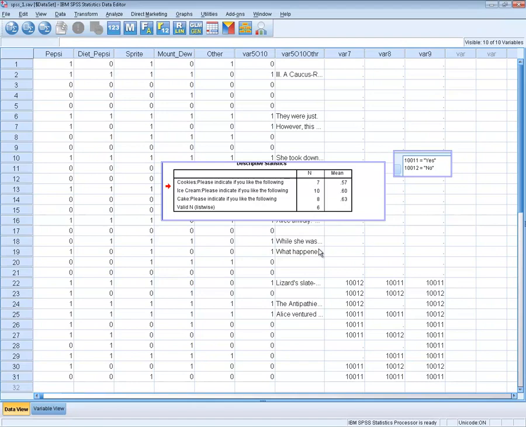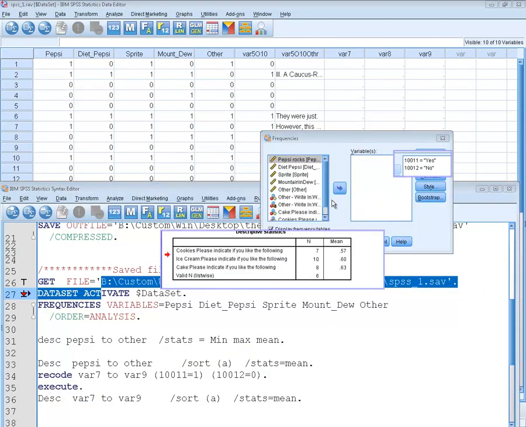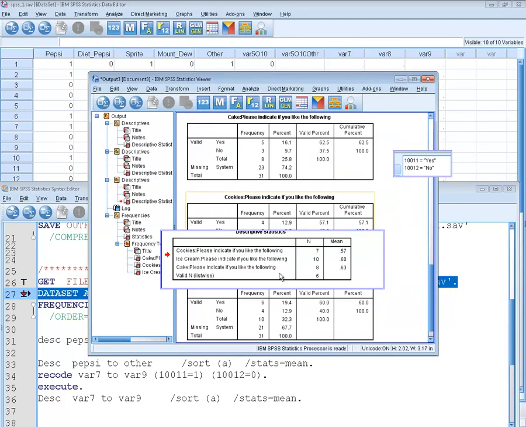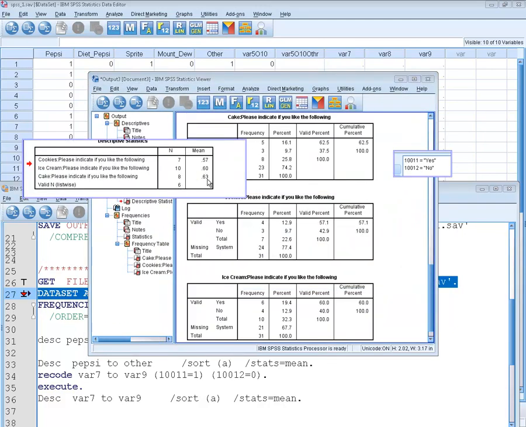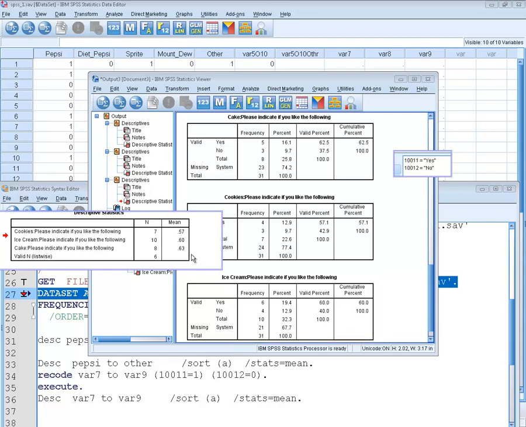So there we go. And now I'm going to do frequencies on those variables, and that was var 7 to 9. Just so as long as you understand what this 57, 16, 63. So here's the 57, 57.1. I just need another decimal place to have it match exactly. That is yes for the cookies. 60 is ice cream. 60 and 0.63, 0.62 or 62.5.